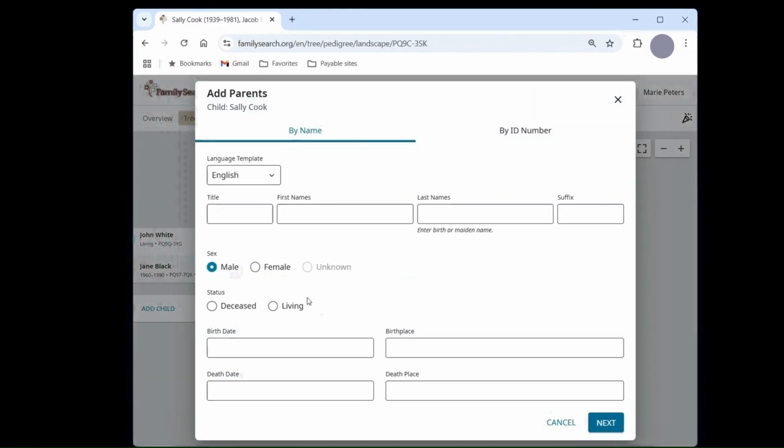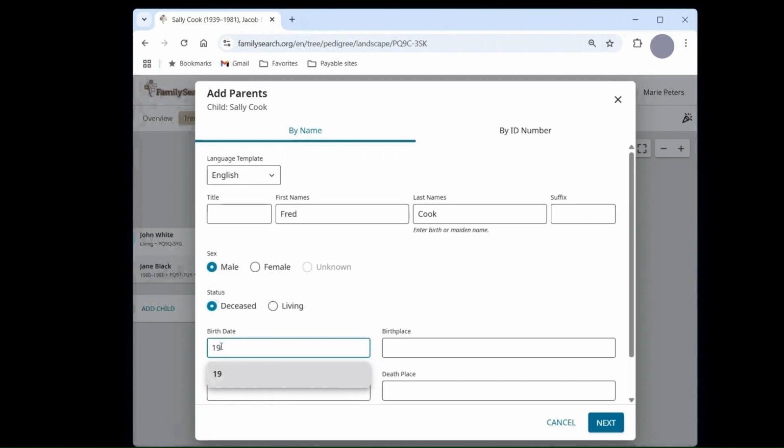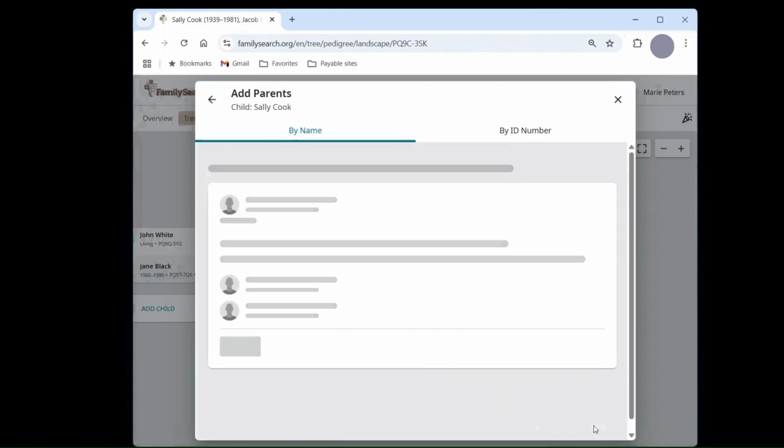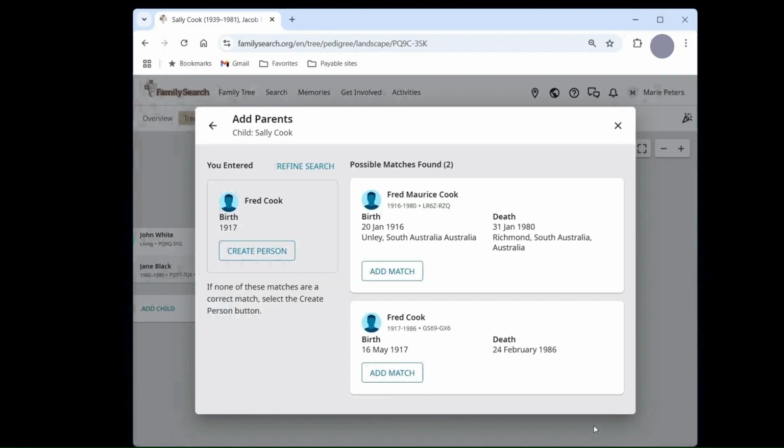She expands Sally's branch, and using Sally's birth certificate and a marriage certificate, she identifies Sally's father as Fred Cook. From that marriage record, she estimates that Fred was born in 1917 and enters that information. When Fred is added, FamilySearch suggests a few possible matches for a Fred Cook born around that time, but none of them are suitable, so Marie creates a new record for him.